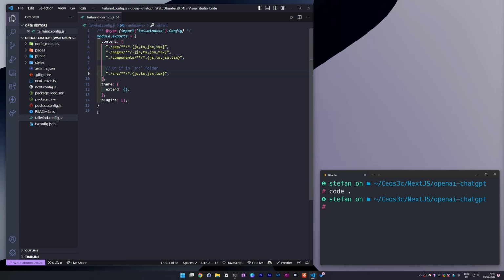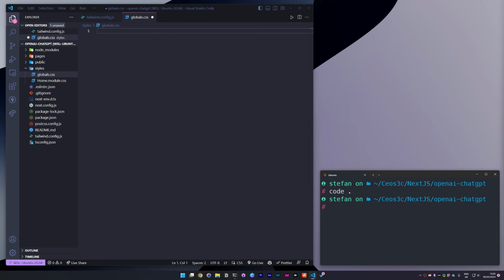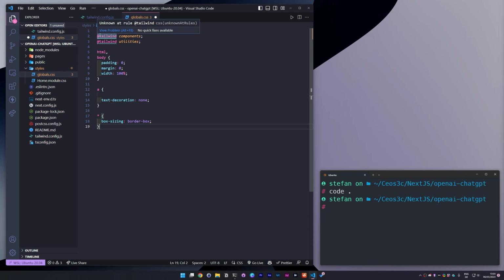Next, we're going to add some code to our global CSS file. So go to styles, go to globals.css, delete everything that's in there. And now I'm really going to copy and paste that because I'm not wasting time writing CSS. So we are going to copy and paste that in. You can grab that from the article. Basically, we are just removing a little bit of padding from the body. We also remove the margins. We make the width 100%. We remove the text decoration from links, and we switch the box sizing to border-box. And on top, we import the Tailwind CSS classes.